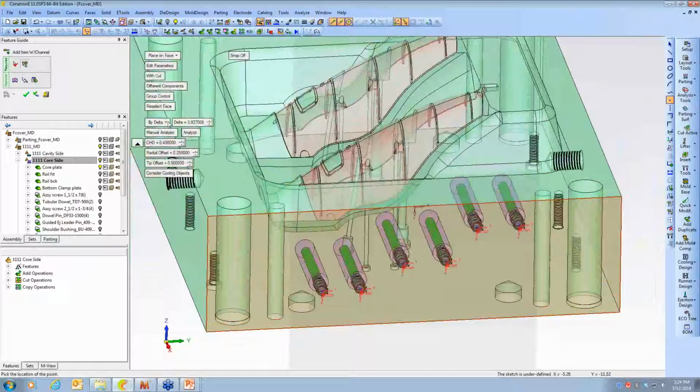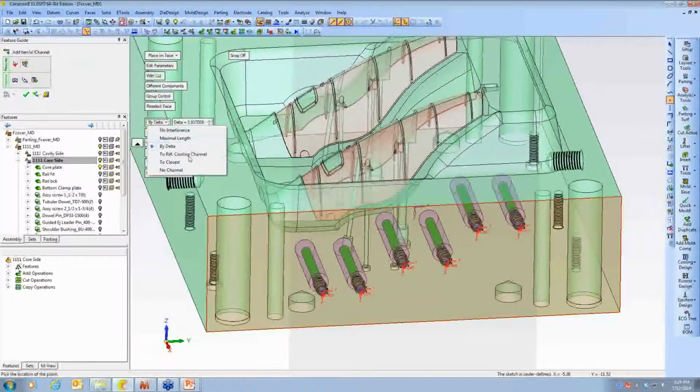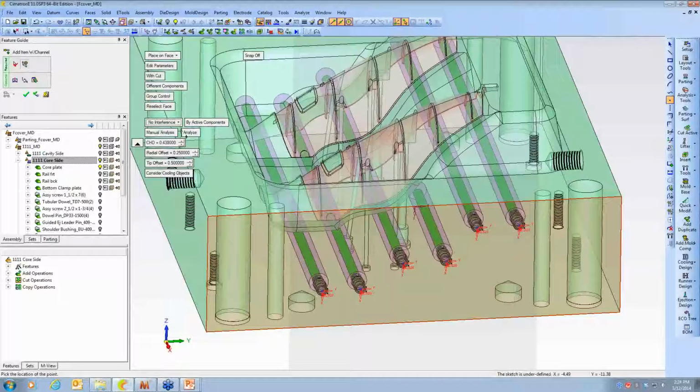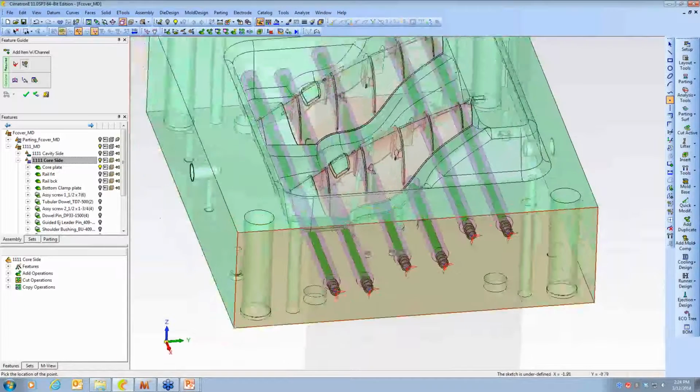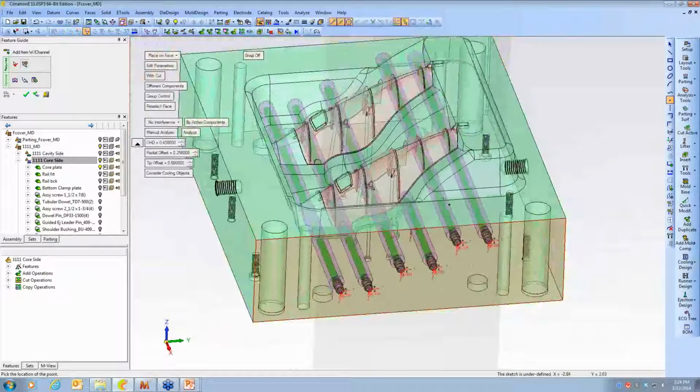Instead of a simple default, I can ask the system to automatically set the hole depth in a number of ways. So in this case, I'd first like to check and see if I have any potential collision problems. And I'll find out by setting the hole depth option to no interference. What that does is extends each channel until it encounters a violation of the safety envelope. And it's quickly apparent to me then that one of these lines is stopped well before the others.